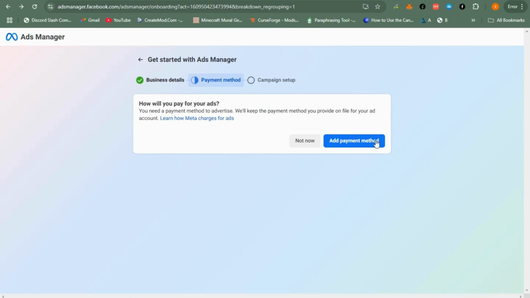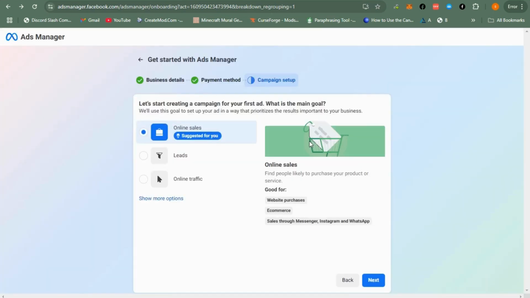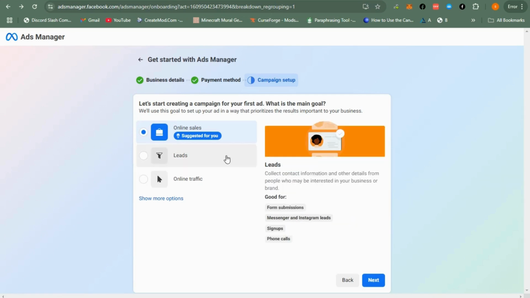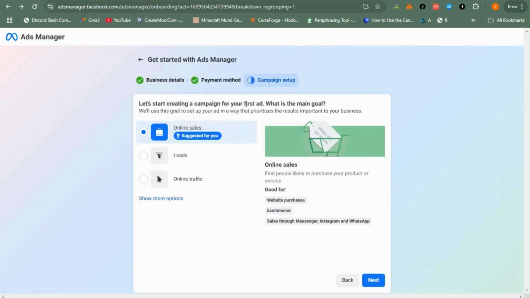And of course, you should set up your payment method. As you can see, you can't proceed if you haven't added a payment method here. But we can just do that later. So you can tap not now and just proceed with the campaign setup. So let's start creating a campaign for your first ad.